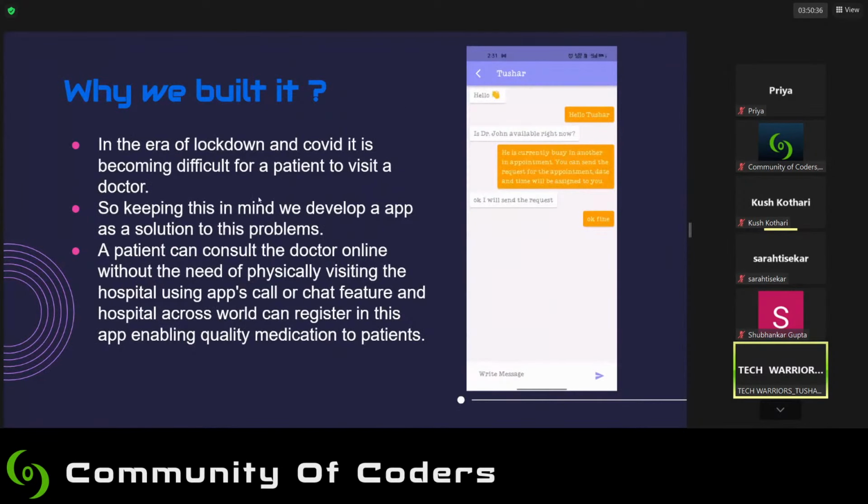Why we built it? In the era of lockdown and COVID, it has become difficult for a patient to visit a doctor. So keeping this in mind, we developed an app as a solution to this problem. A patient can consult a doctor online without the need of physically visiting the hospital using the app's call and chat feature. And hospitals across the world can register in this app, enabling quality medication to patients.